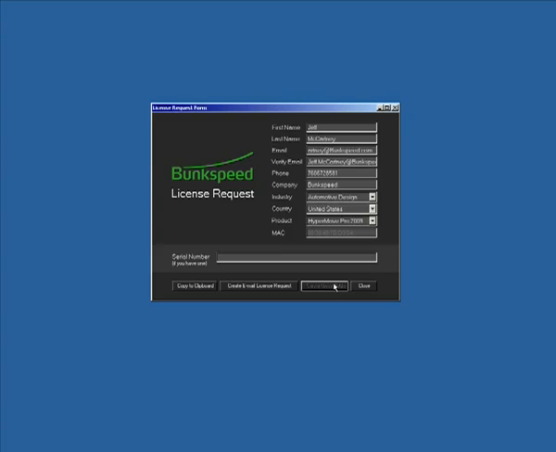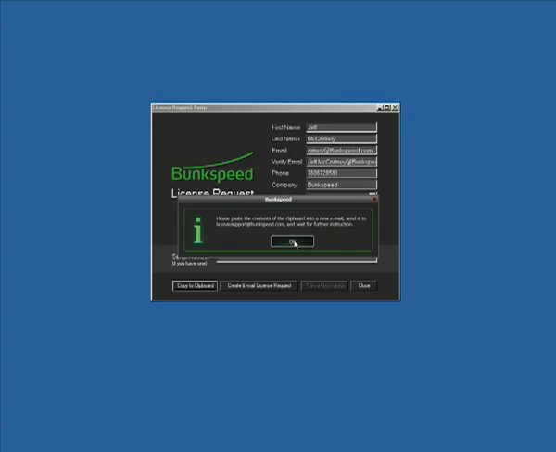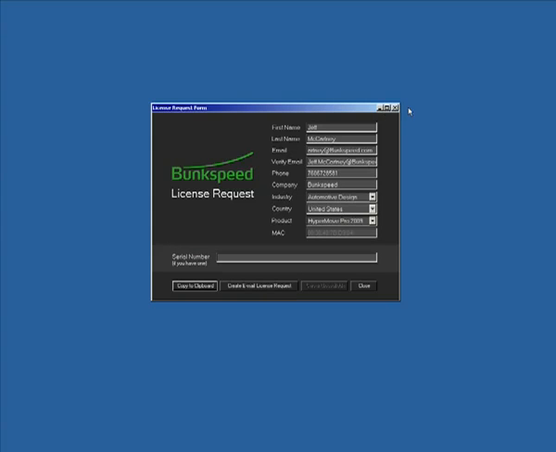In this tutorial, I'm going to show you the manual activation method in case this option is not available, as it is not available here for me. One option is to create an email license request. It's basically going to take this information in an email and send it to us. Also, you can just copy to clipboard, and that's going to give me this information that I can paste into my own email. So I'm going to go ahead and do that.